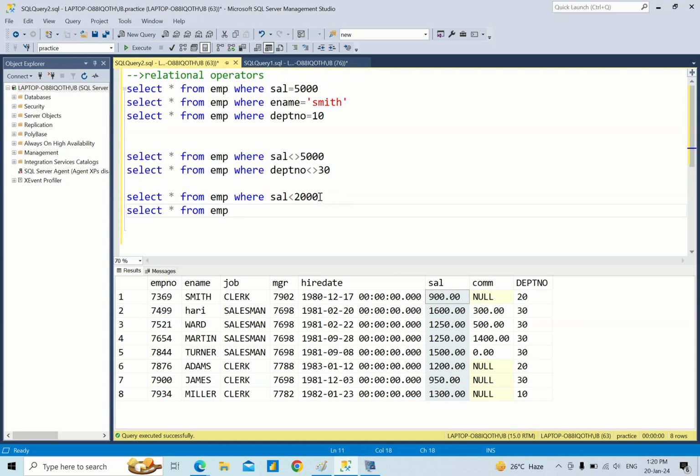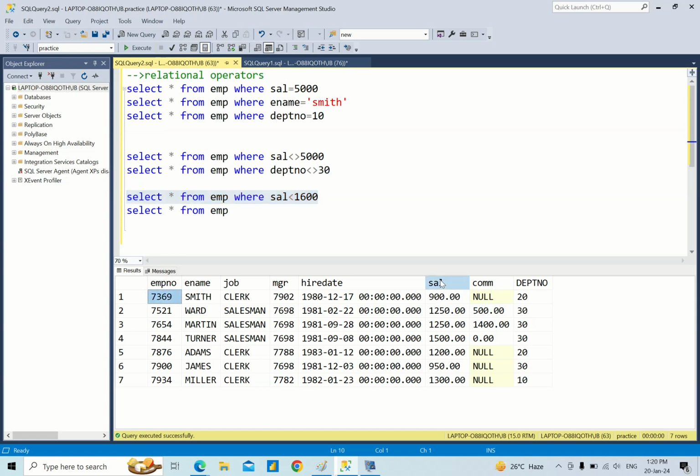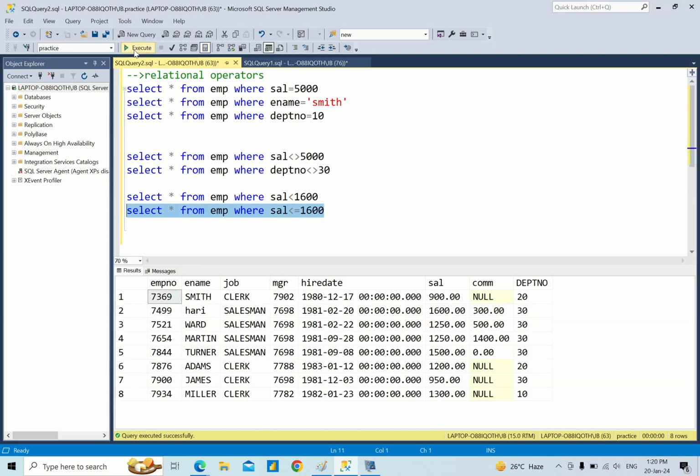For example, I will take less than 1600. Please observe what happened. It displayed the salaries less than 1600. Now I will take salary less than or equal to 1600. Please observe, what is the difference here? Less than or equal to means it can include 1600 also, but less than means it cannot include 1600. It excludes this value.